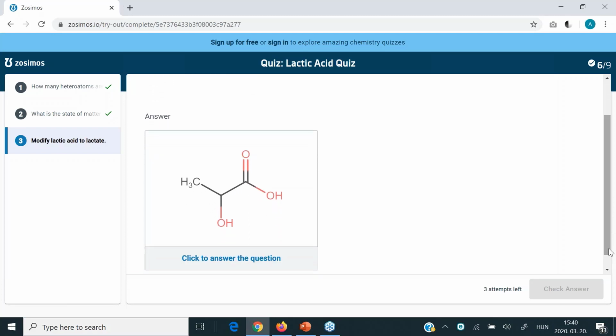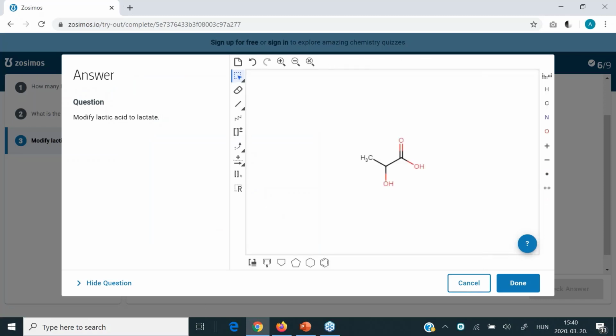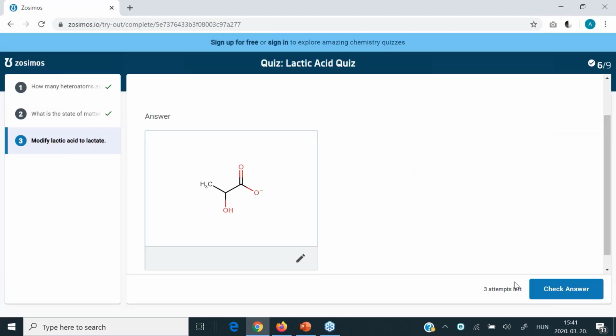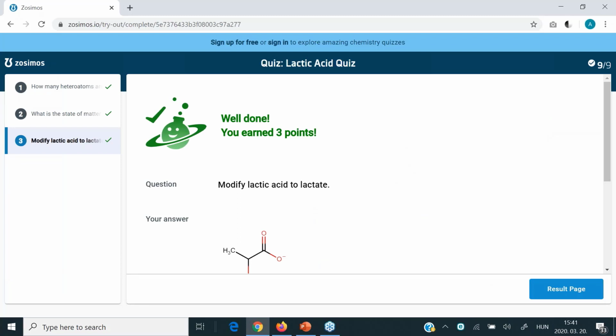So you can see that again I have a chemical structure here. I can click on this chemical structure, and then our drawing tool Marvin.js opens up. So this is the editor that's integrated into Zosimos, and it allows you to draw any kind of molecule you wish to draw. In this problem, there is already a molecule provided, and I just have to do a small modification. So I'm just gonna place a negative charge here so that I modify this molecule to lactate, and then click done, and again check answer.